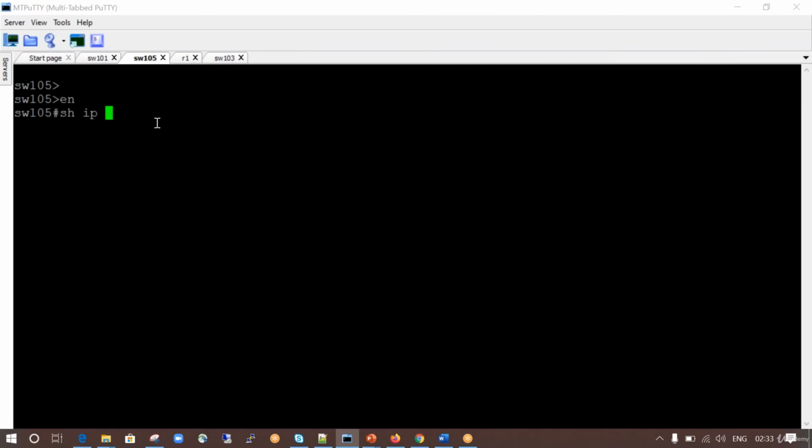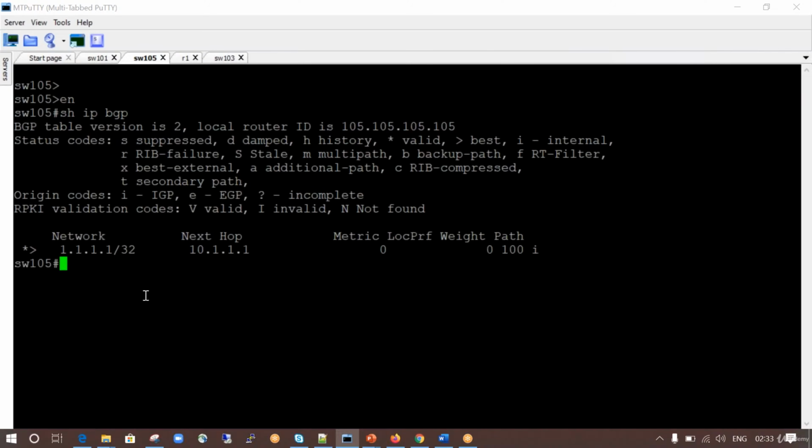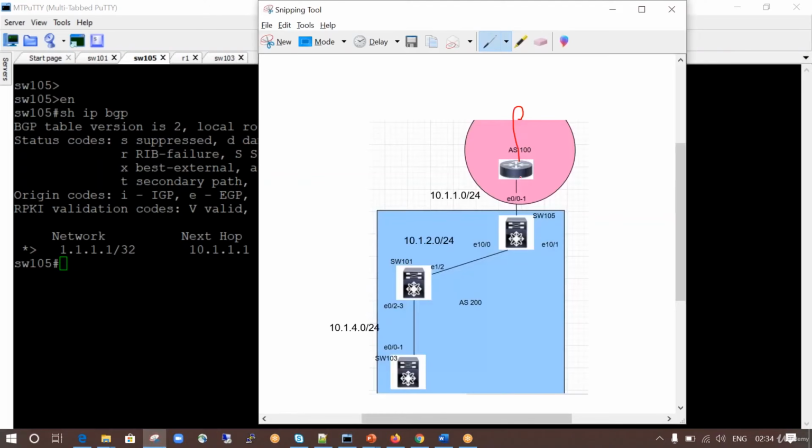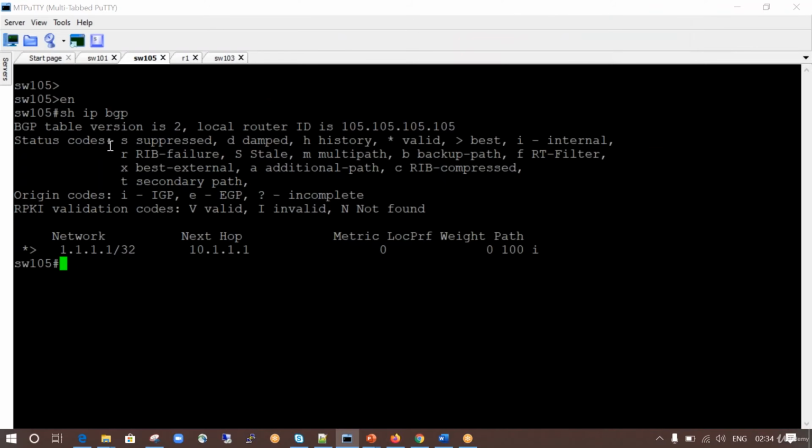So I can go and check show ip bgp, and here you can see that I am receiving this route. The next hop is 10.1.1.1. The AS path is 100. Now let's check the diagram. The 111 loopback is coming to this device, switch 105.